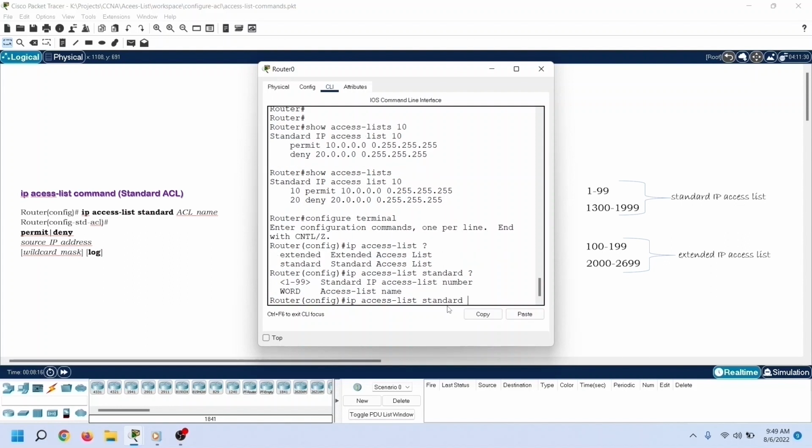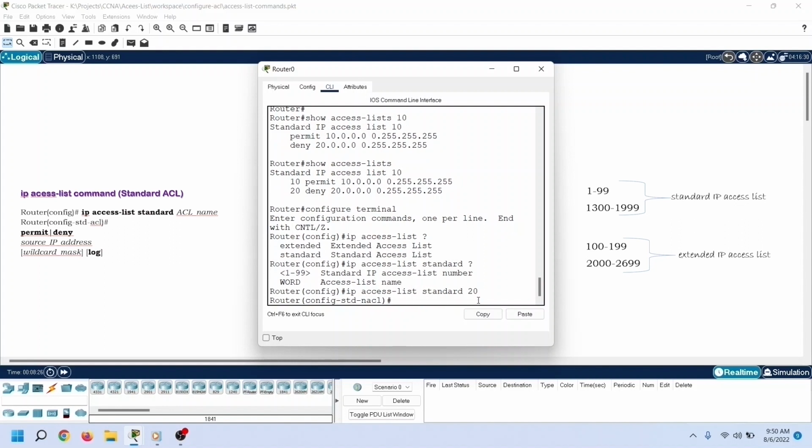After specifying the ACL type, we need to assign a unique identity to the ACL. To create a new numbered ACL, we need to use a number from the predefined range. For example, to create a standard numbered ACL, we need to use a number between 1 to 99. Unlike the access list command, the IP access list command does not use the same syntax to add entries. When you hit the Enter key, the command enters sub-configuration mode. In sub-configuration mode, you can add ACL entries.